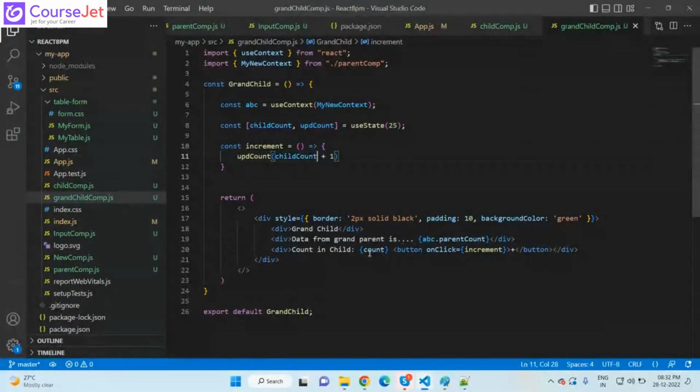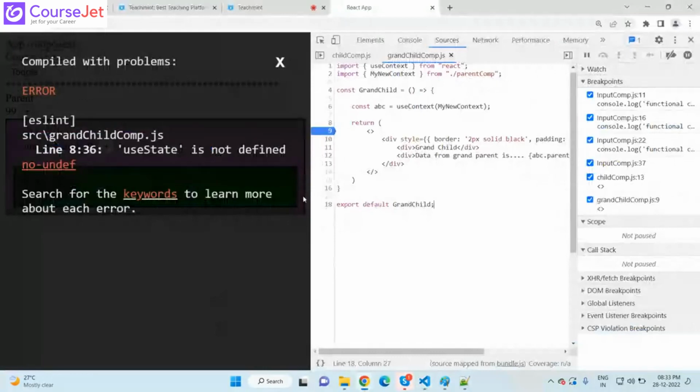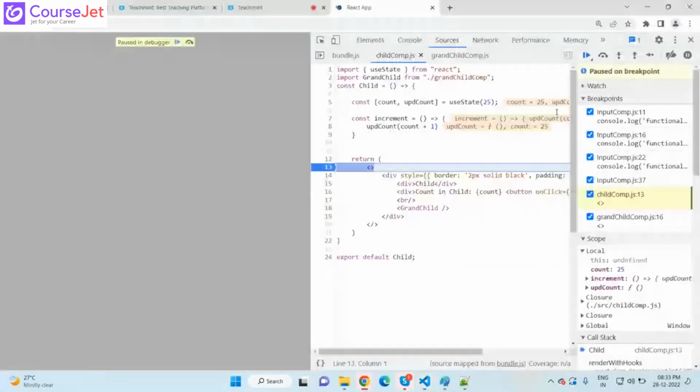Child count plus one. Count in the grandchild, and this is going to be minus one. Here I am going to do minus one, and the value is 99. Save. Come here. Okay, import illustrator. Save.